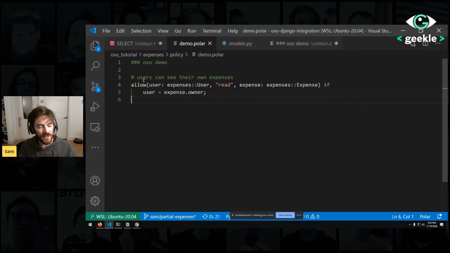Now, one thing I'll point out: I was saying this language is a declarative logic-based programming language. Part of what that means is that if I write multiple rules, I'm not trying to tell the application how to execute those. I'm just defining what I think or know to be true. Here I'm asserting users can see their own expenses, and now it's down to the Oso policy engine to evaluate that and provision access.